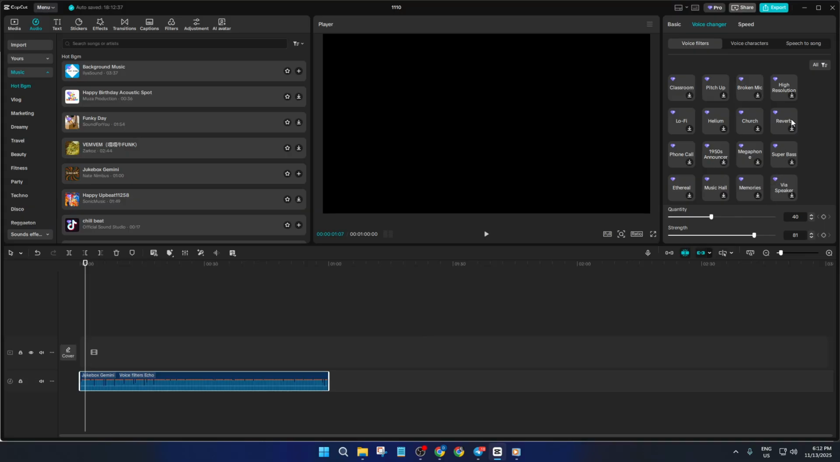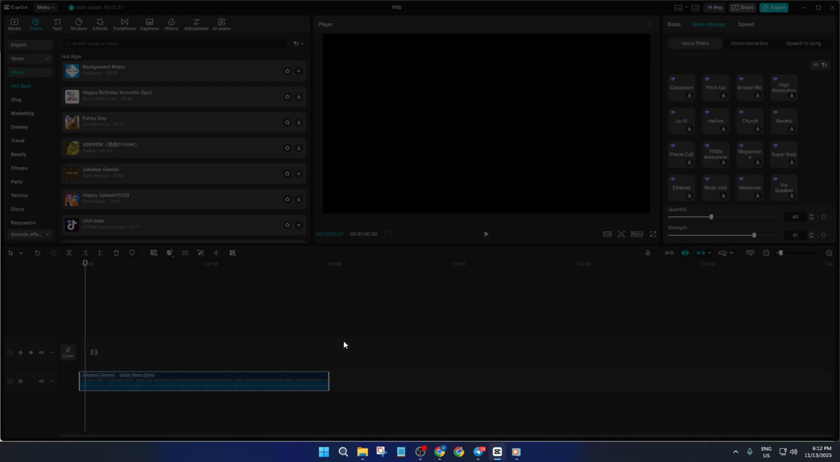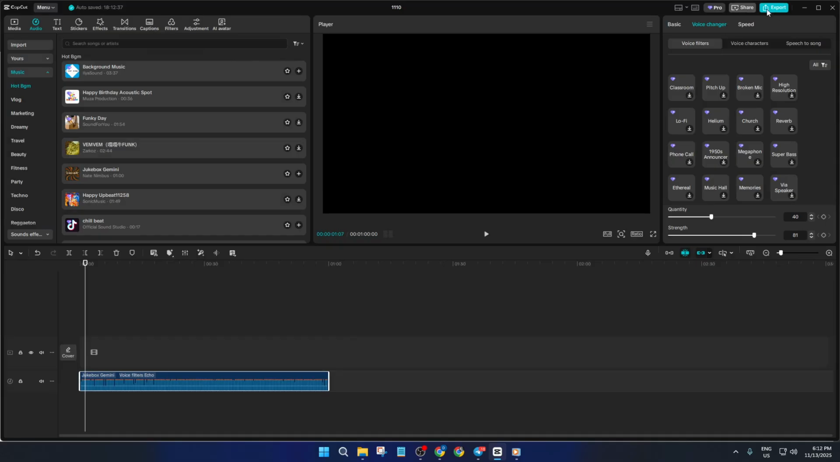Finally, when you're satisfied with your sound, it's time to export your video. Just hit the export button, choose your settings, and let CapCut do its thing. In a minute, you'll have your new memory trend video, ready to share on TikTok or wherever you want your audience to feel that nostalgia.